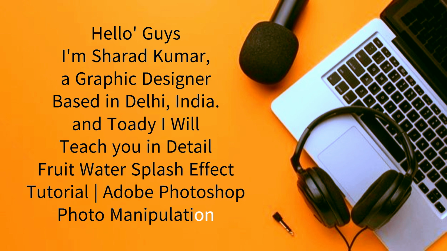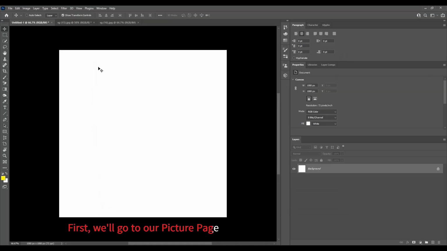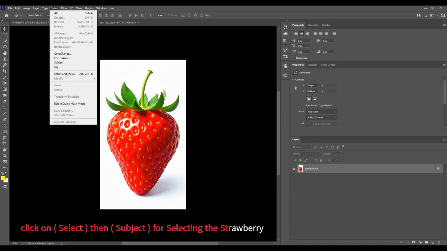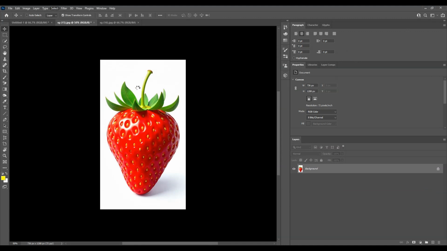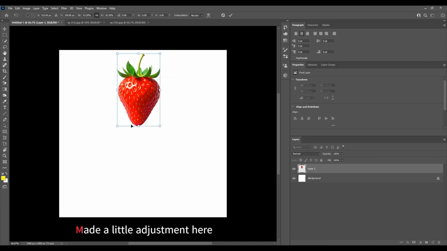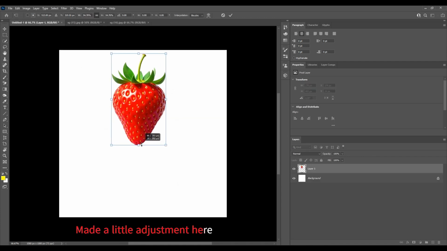Adobe Photoshop photo manipulation. First we'll go to our picture page. Click on Select, then Subject, for selecting the strawberry. Now get this on your front page. Make a little adjustment here. Go back to the Move tool.